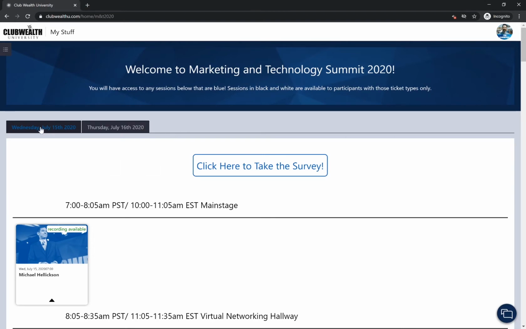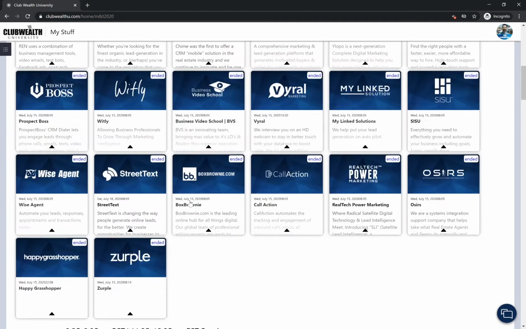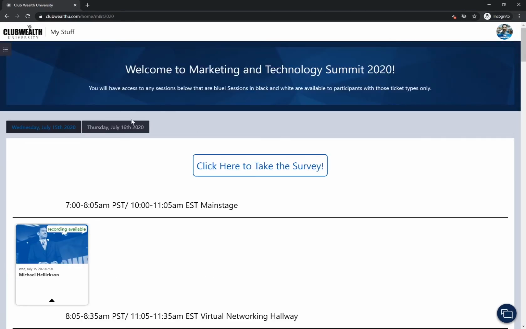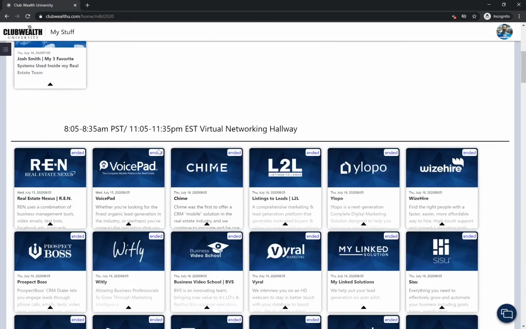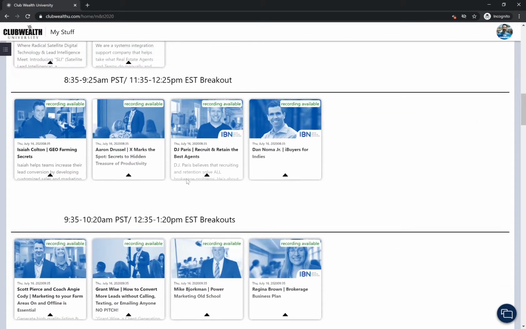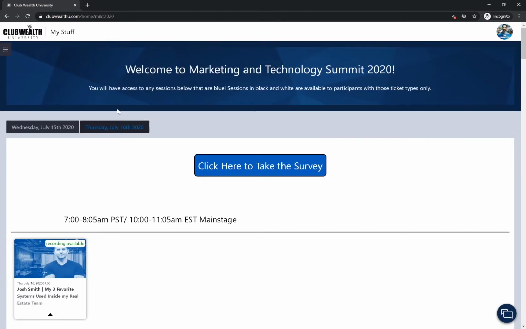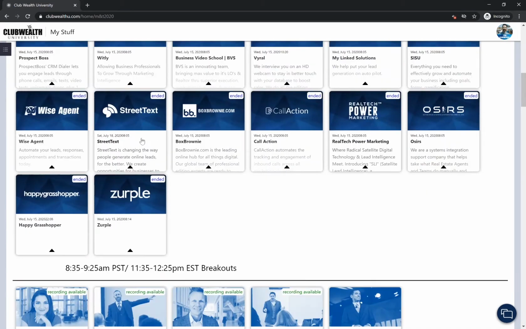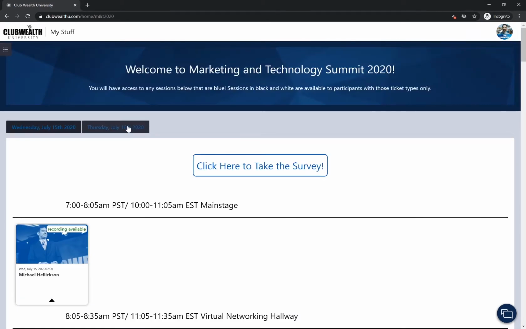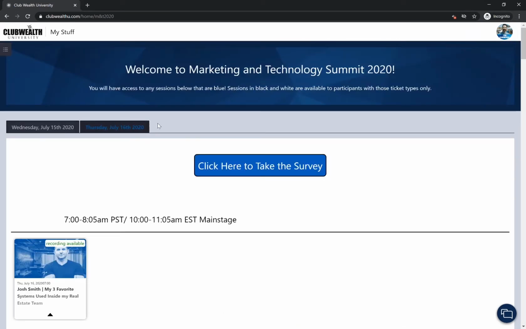So on Wednesday, here's all our sessions. Go down real quick and show you. And Thursday, click on that tab. Boom, sessions for Thursday. So make sure you're on the right day. Some people get confused coming in on Thursday and they see all these Wednesday sessions. They're like, where's the new sessions? You just got to click the tab.